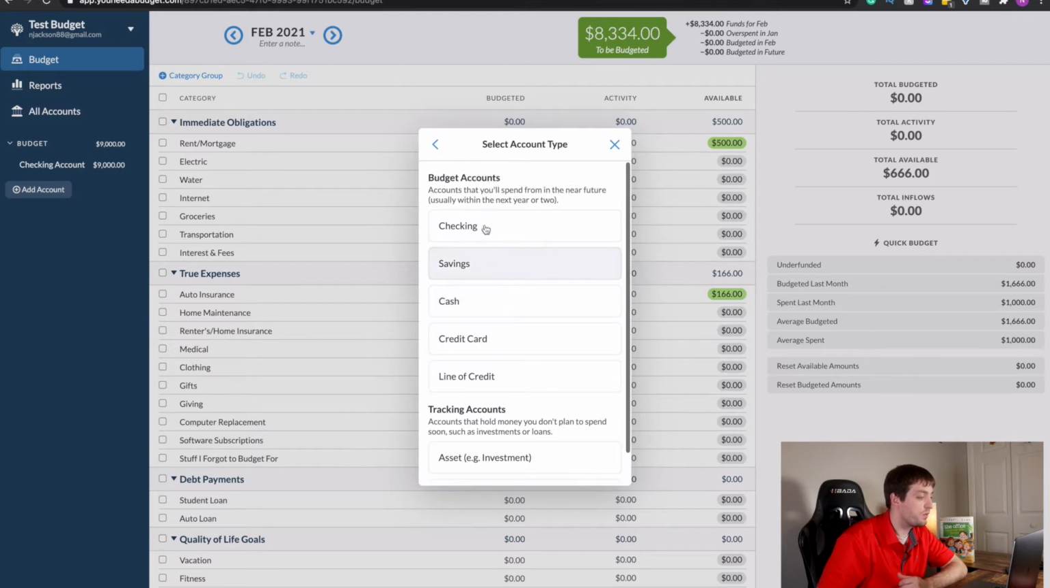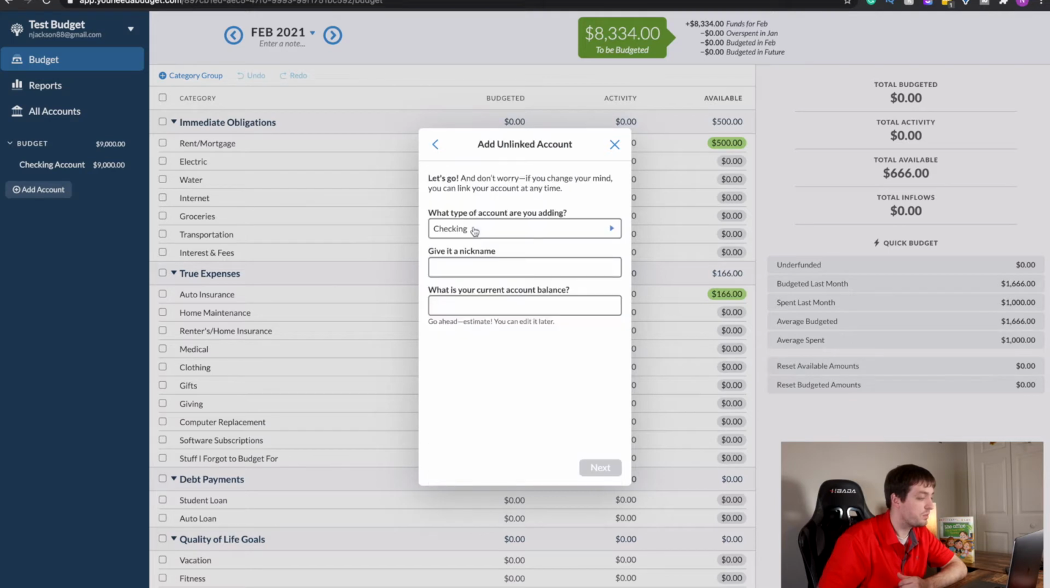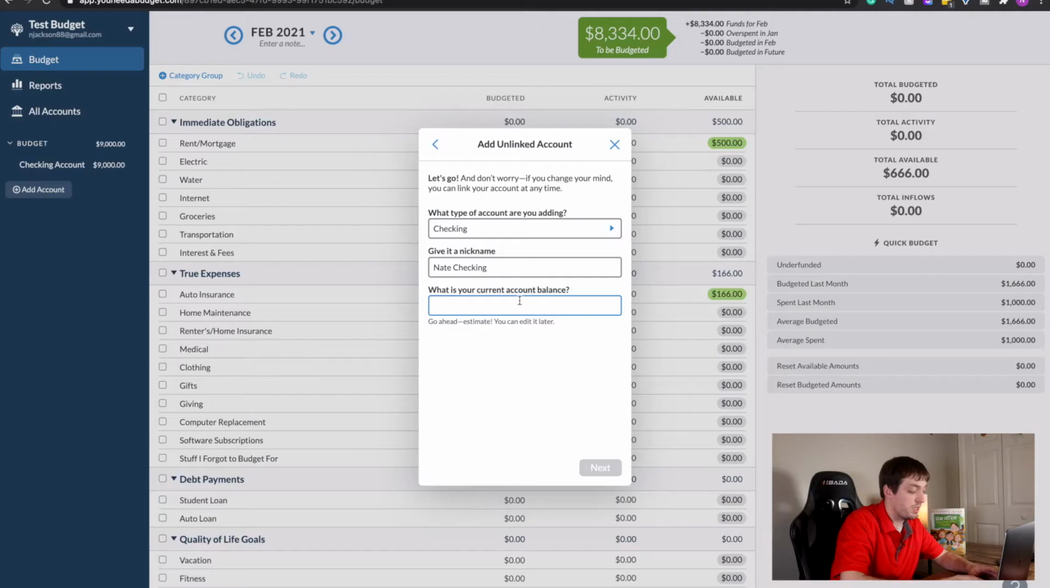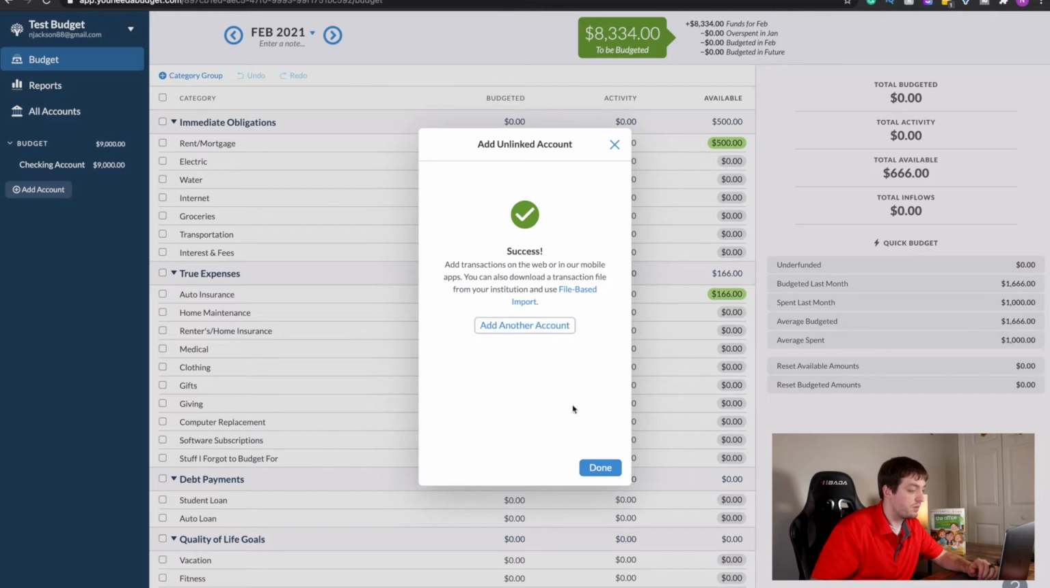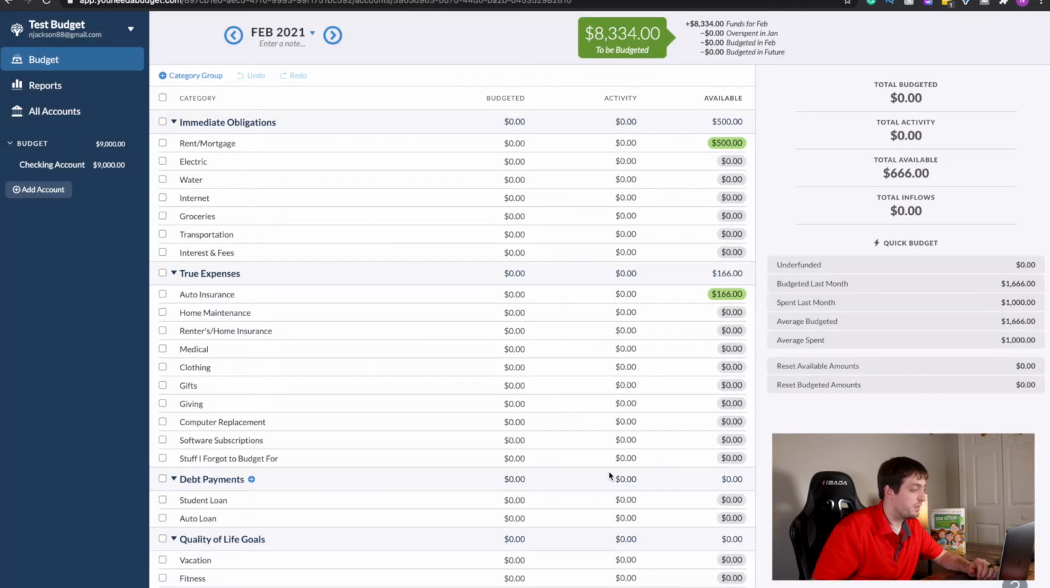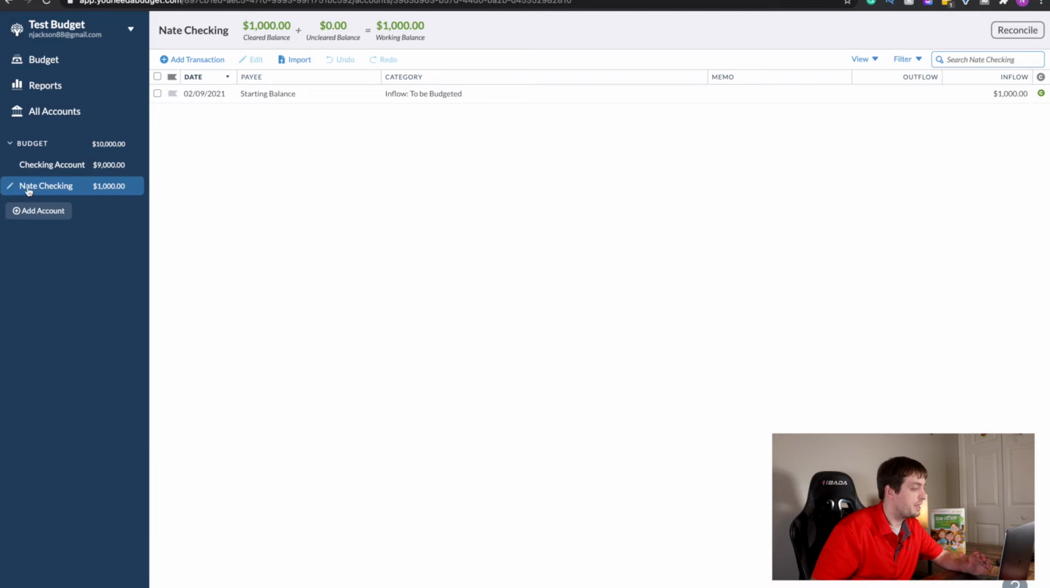So for ones you're going to be entering transactions on monthly, you're going to choose one of these here. So we'll just set up another checking account. You can give it a nickname: Nate checking, right? And you put in your current balance, let's say what it is today. And remember with YNAB, it's what your balance is today. So let's say there's currently $1,000 in there, and you hit next, and we're done. And you'll see here, hey, cool, we're now in Nate checking.